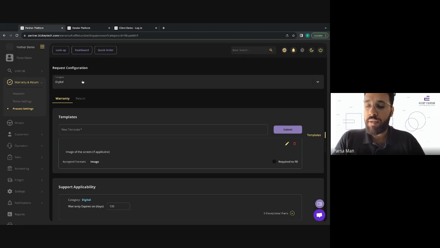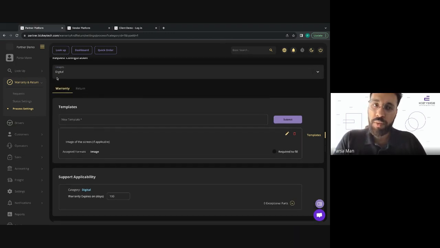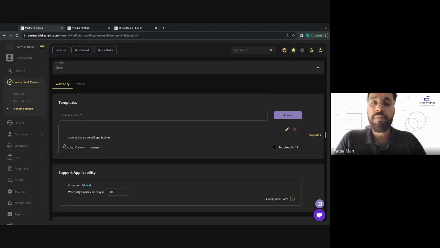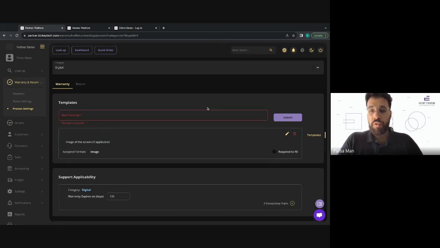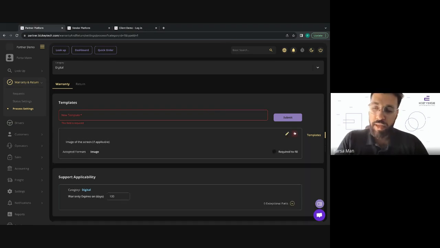Next up, after you select a category, you can see two different tabs, a warranty and a return tab. And what it does is it allows you to create and manage different processes for each of the different types of part support request. I'm going to stick to warranty for now. You can first see the templates associated with this category. And as you saw, this was one of the templates that we filled as we created the part support request. You can create new templates if you would like to. You can edit existing templates, and we're going to get into that, or you can remove templates.